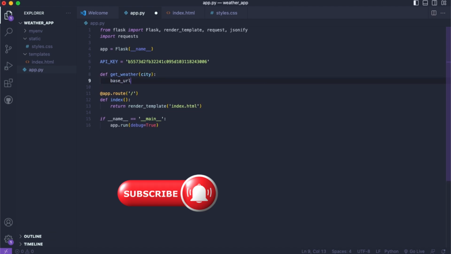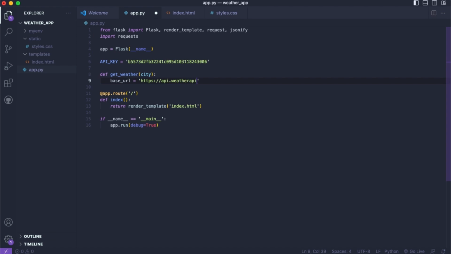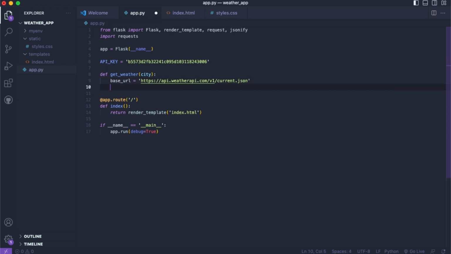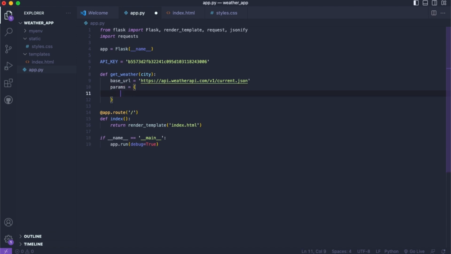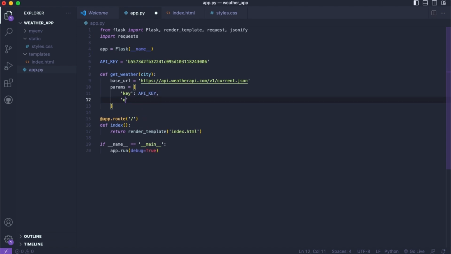So now we'll create a base URL, and this will just link to the endpoint from the WeatherAPI. So api.weatherapi.com, and we'll say /v1, and then current.json, and that will get the weather for the current place. So now we want to pass in some parameters. The key is going to be API_KEY, and then the query is going to be the city variable that we pass in when we actually run this.